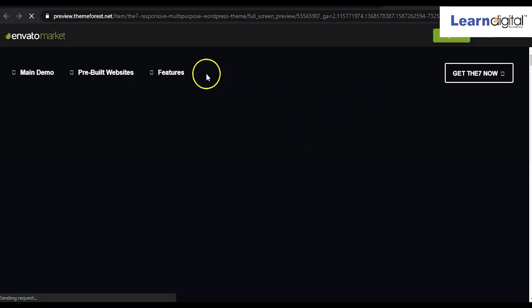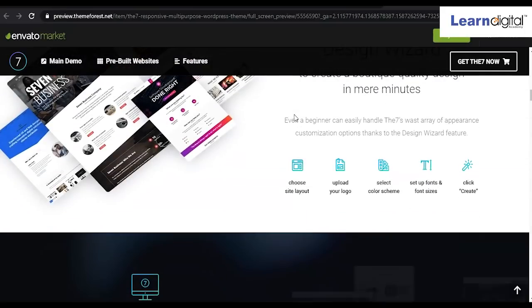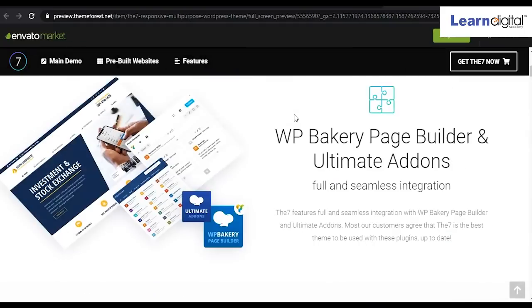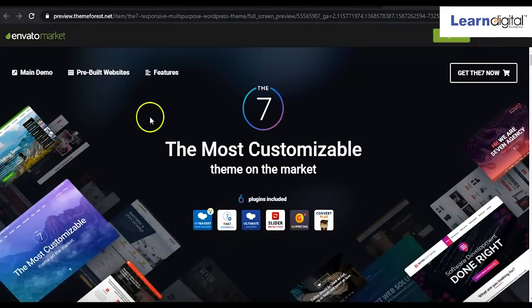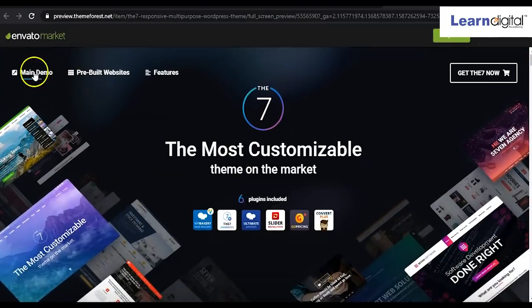So the design will look like this, right? So simply you can edit on this, you can work on this. You can change or customize your theme after purchasing it. So this was the preview.